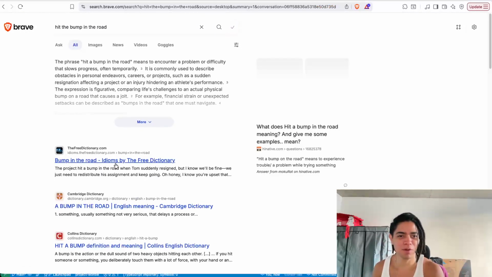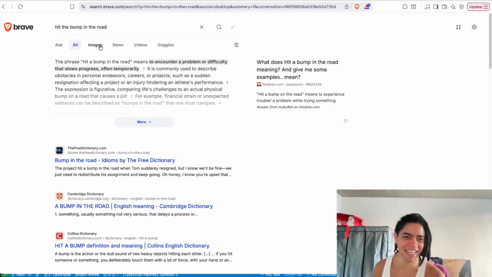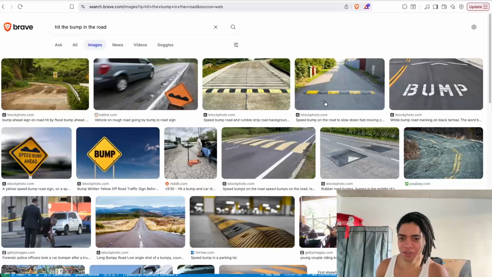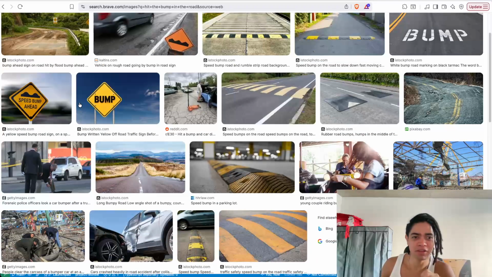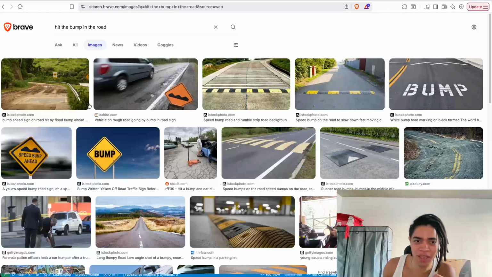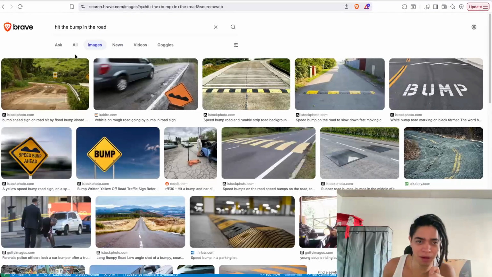Bump in the road, man. Hit the bump in the road when it means to encounter a problem or difficulty that slows progress, often temporarily. Bump in the road. Oh, so that's called bump? To slow you down. Oh, speed bump ahead. Oh, that's what they call. This is when we hit a speed bump. This is when they hit the bump in the road.